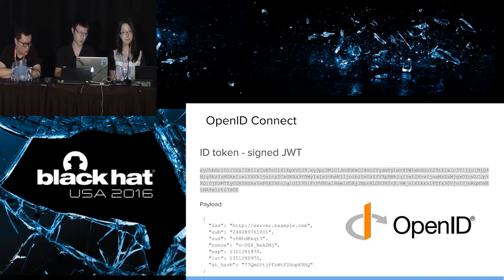In this payload, we show the implicit flow, and at the very end you can see an at_hash. It is a hash of the access token, to make sure this is the same access token that was sent back to the relying party. So there is no interception and no forgery. The attacker cannot do anything with this ID token.